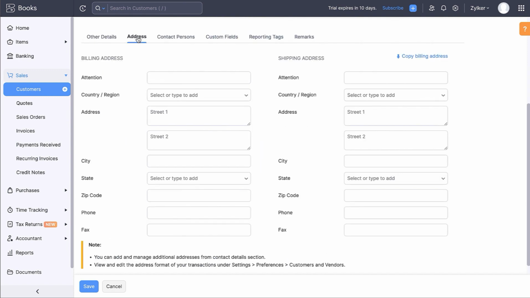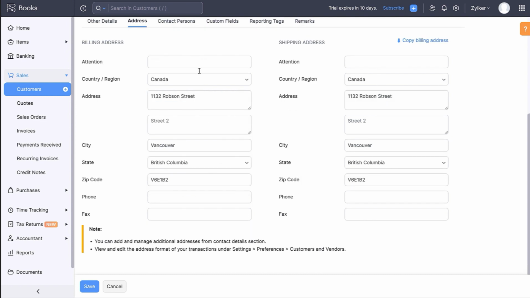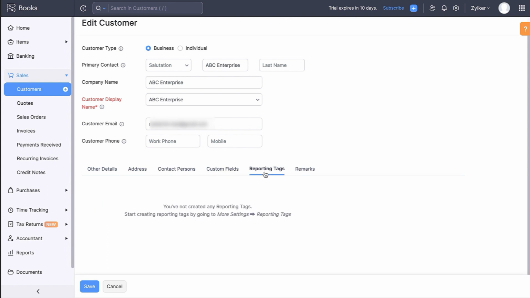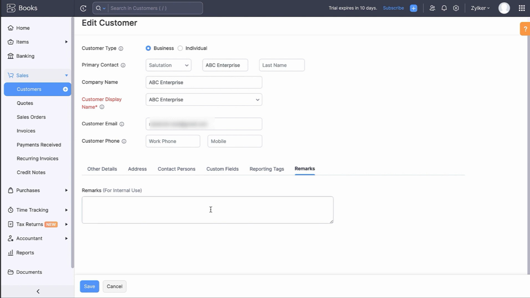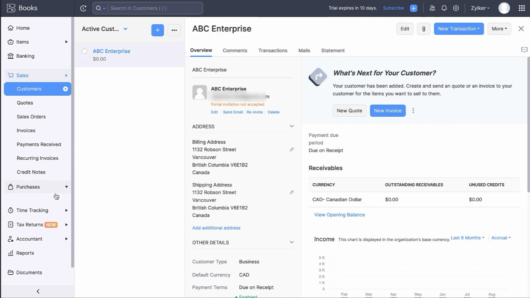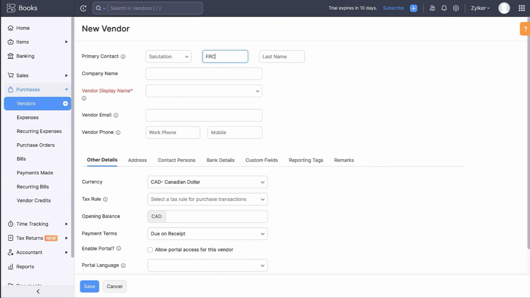Go to the address section to add their billing and shipping addresses. You can add their contact persons and other necessary details of the customer. Then click Save. Your customer has been successfully added. Similarly, you can add all your vendors under the Purchases module.